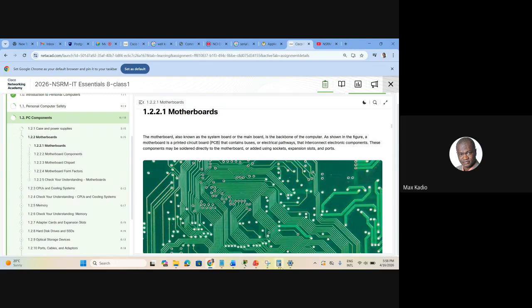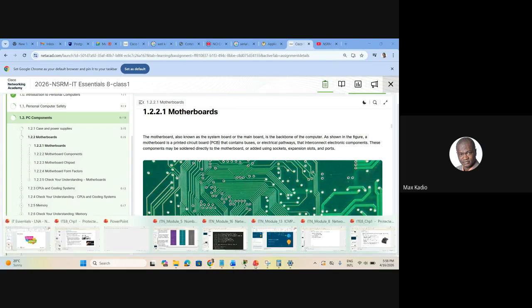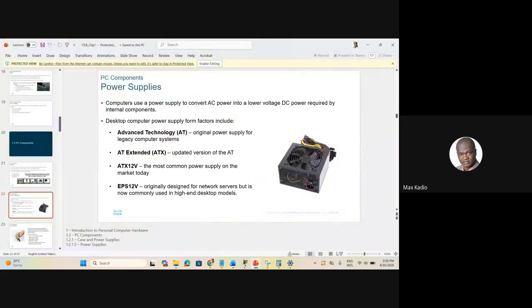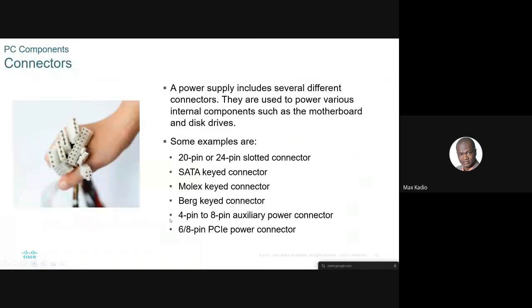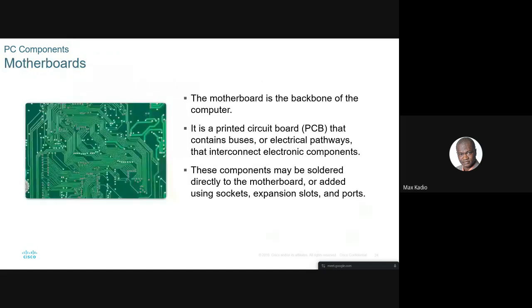What's the most important is called the motherboard. Here you have the connectors to connect the power supply to the components inside your PC. The motherboard is, okay, you can have a look, then we continue.